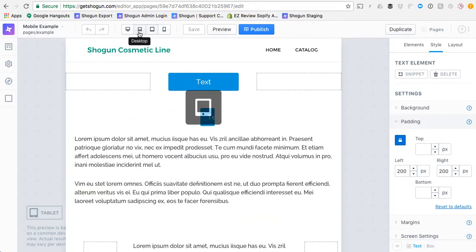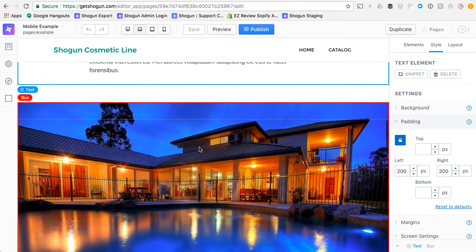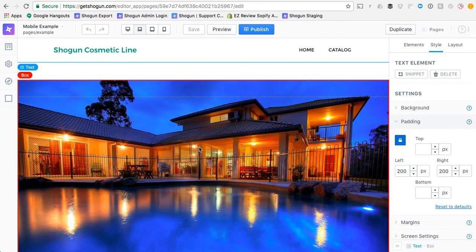Okay. The final example that I will give doesn't have to do with margins and padding, but instead has to do with background images versus images.